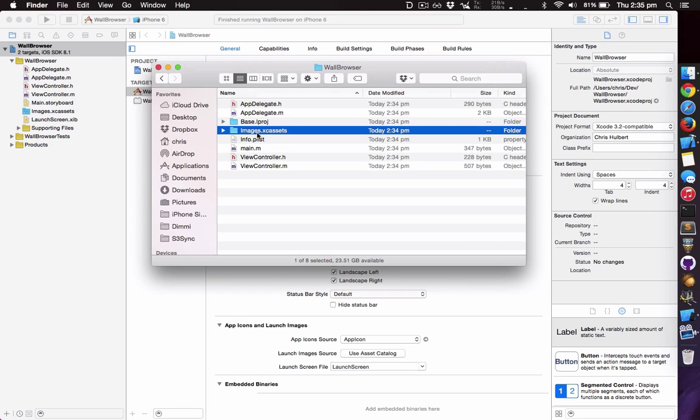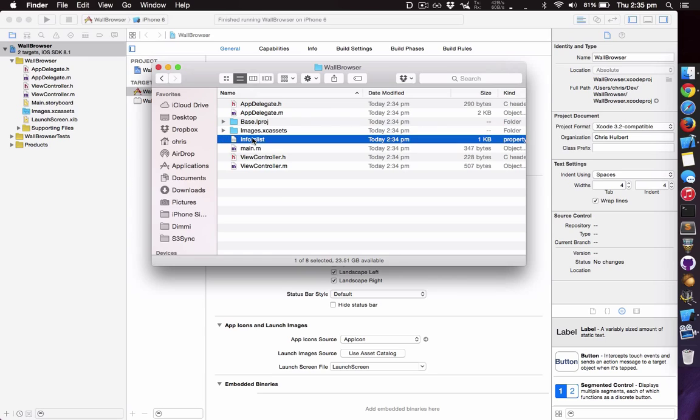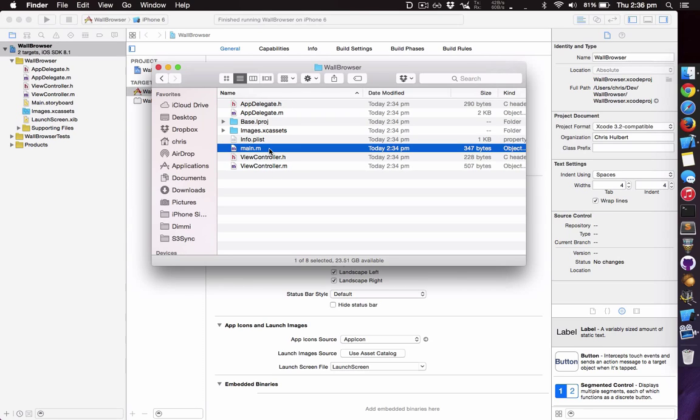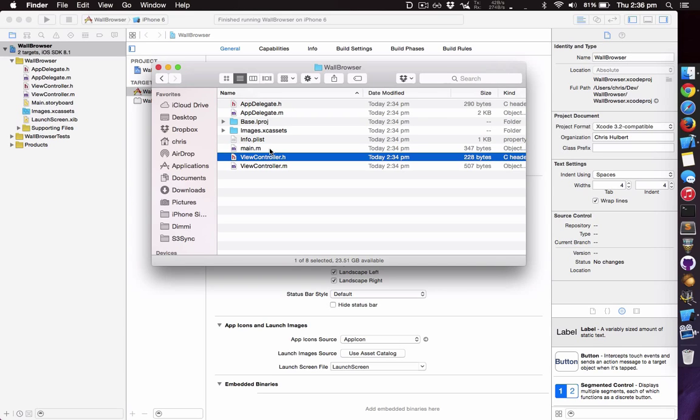These are where your image assets go. This is your info plist, which is kind of like a manifest that controls all the functions of the app. This main.m, you never really touch that one. And view controller. This is something that the template gave us, which we will probably get rid of later.